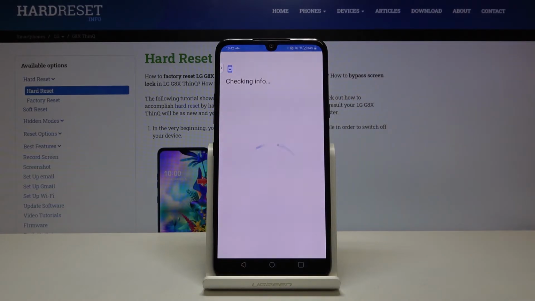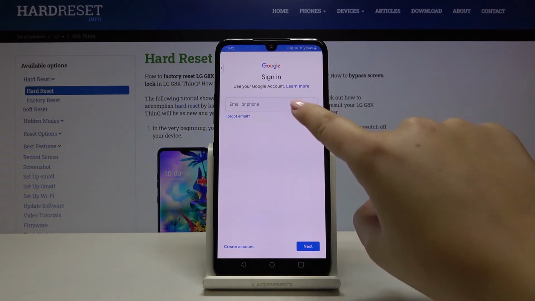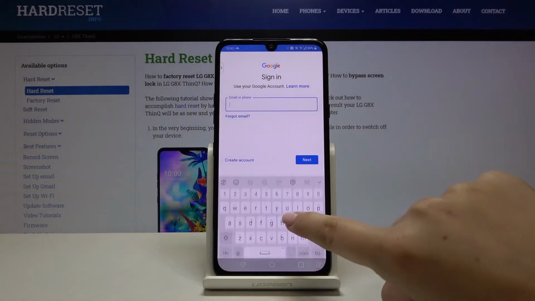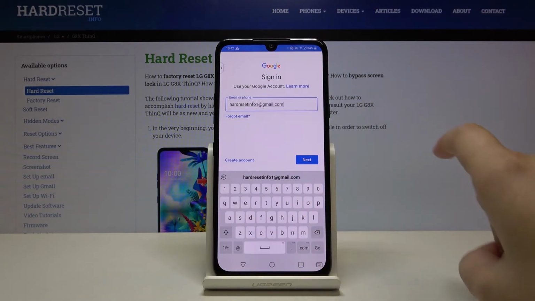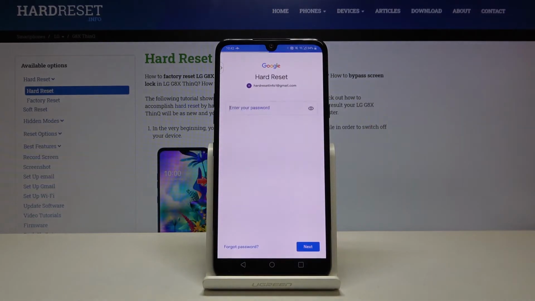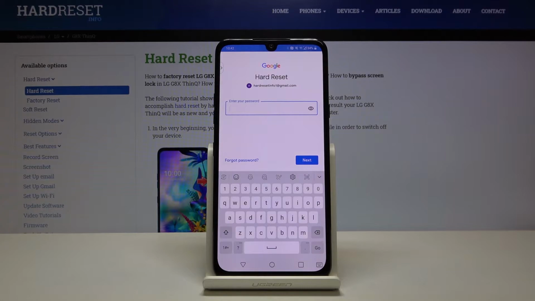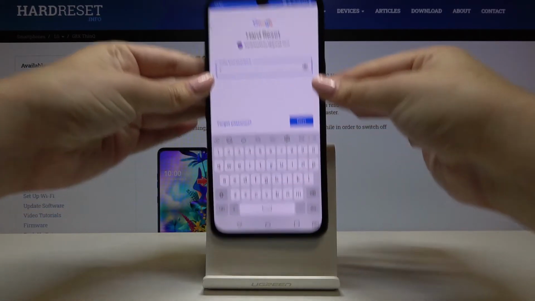Make sure that you are connected with a Wi-Fi or any other internet source. And from this step, you can either create a new account if you do not have your own, or simply type your email or phone. So let me do this. Okay, after that, click on next. And here we have to enter your password. Let me do this out of the screen.